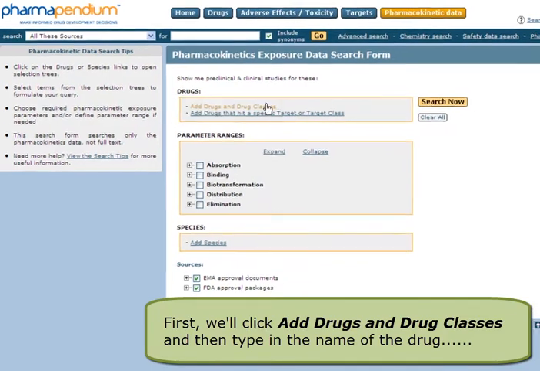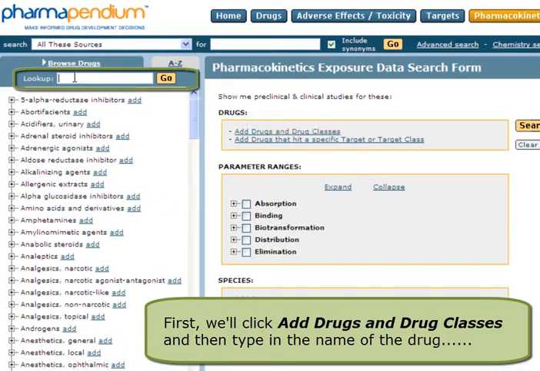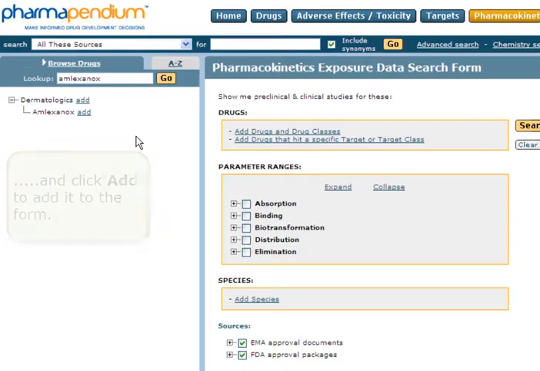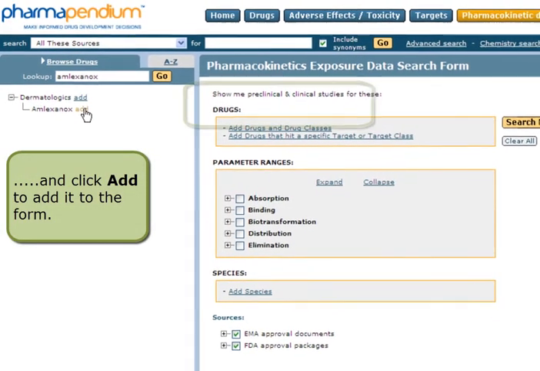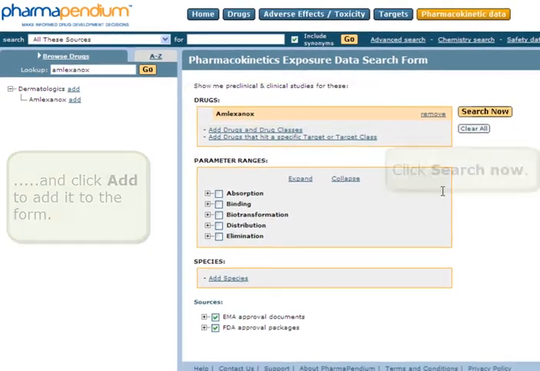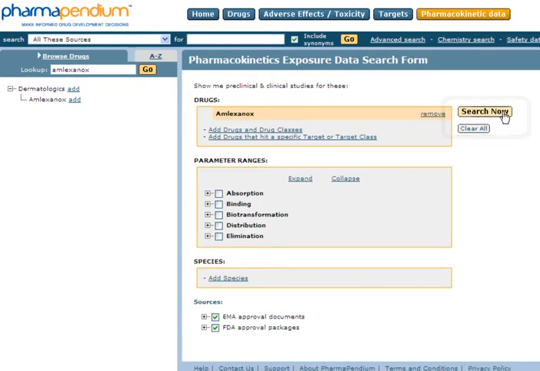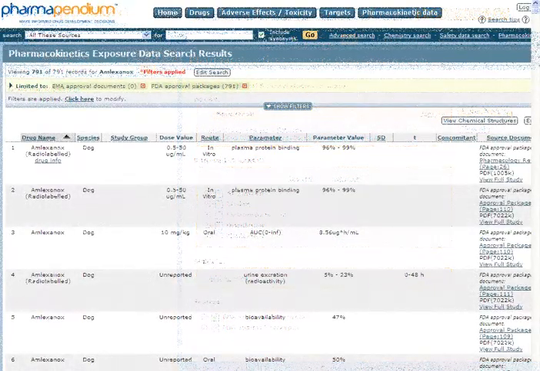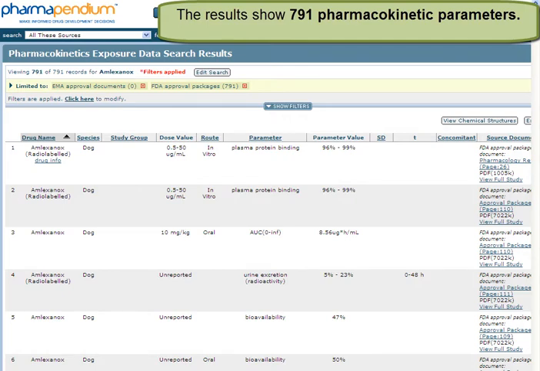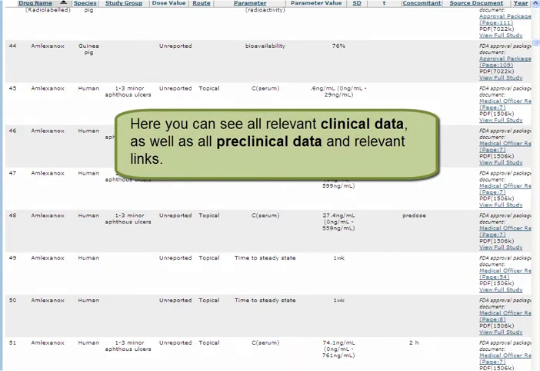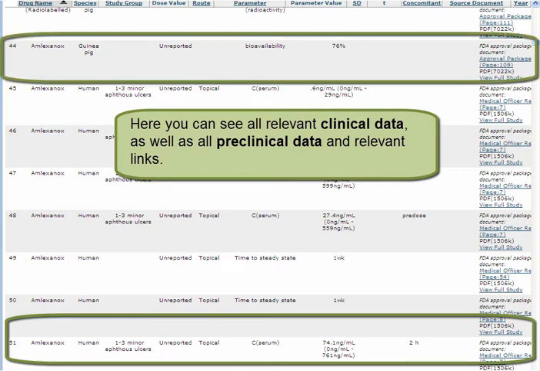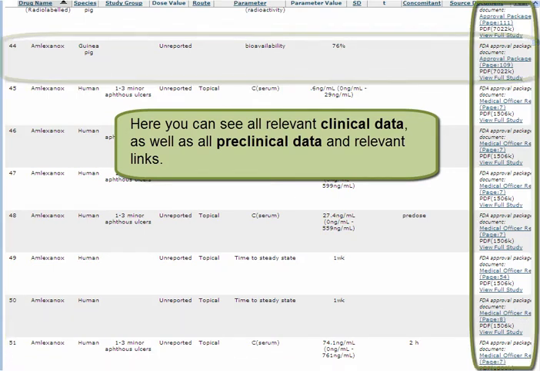First, we will click Add Drugs and Drug Classes, and then we will type in the name of the drug. Click Add to add it to the form. Click Search Now. The results show 791 pharmacokinetic parameters. Here you can see all relevant clinical data, as well as all preclinical data, and relevant links.